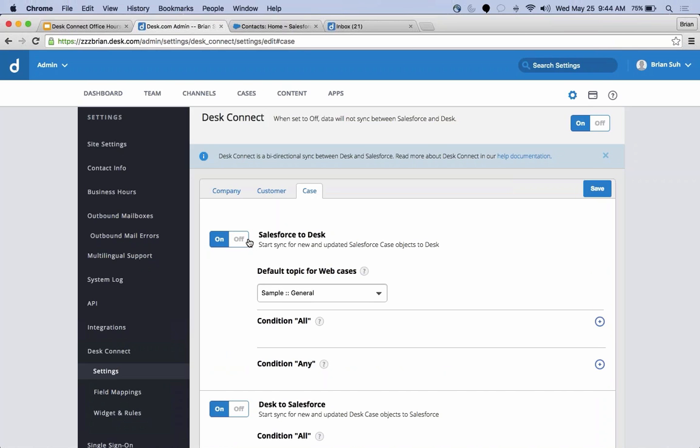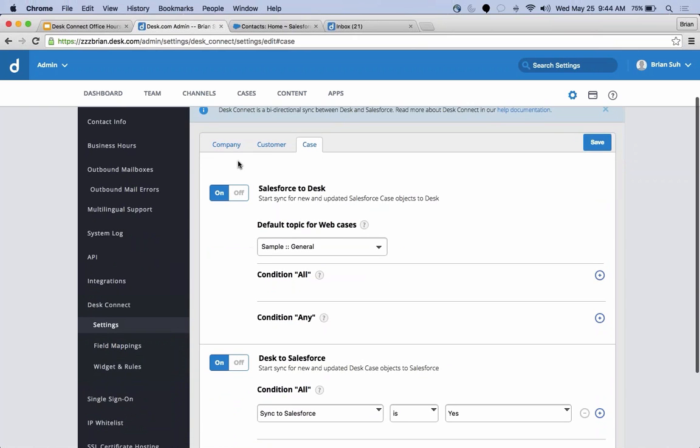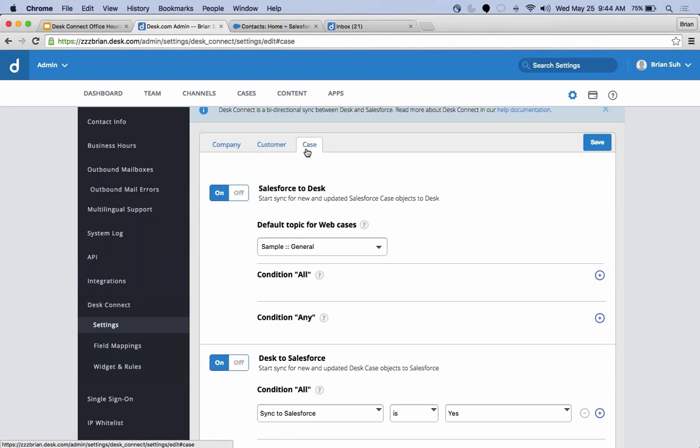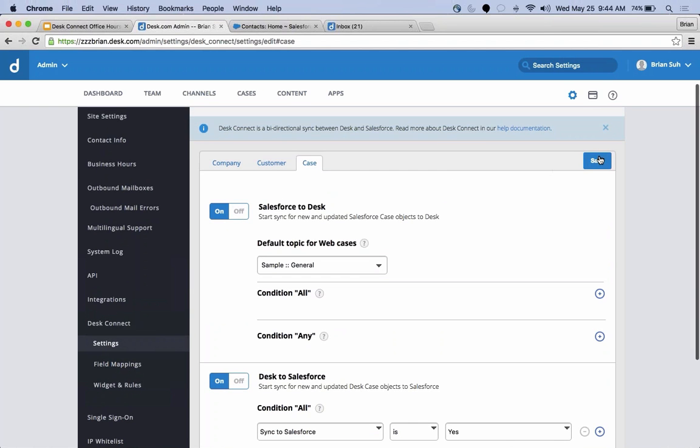Now, what we actually often see is that sometimes customers will choose to leave the company and customer as off. That is optional. But for the cases tab, we definitely recommend that you turn both of these on so that those case interactions are being synced back and forth. Now, once you do turn those on, you can go ahead and save those settings, and I'll give it a quick save here. Now what we'll do is hop over to the Salesforce side.